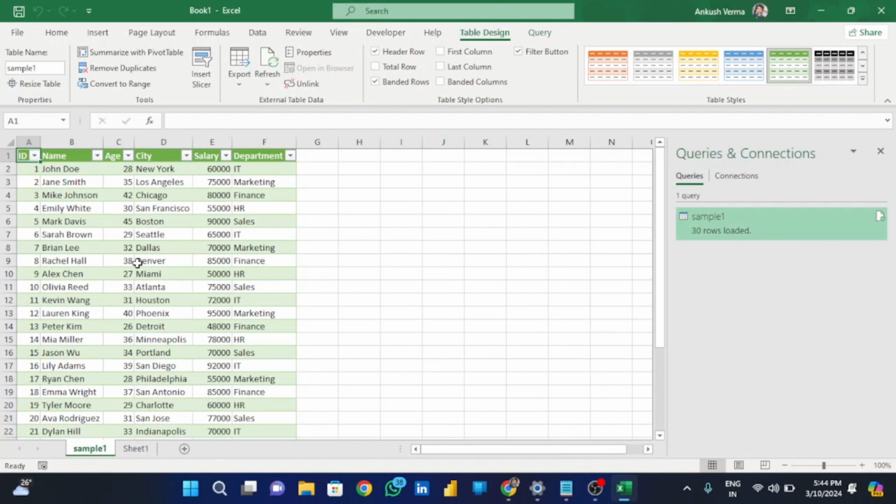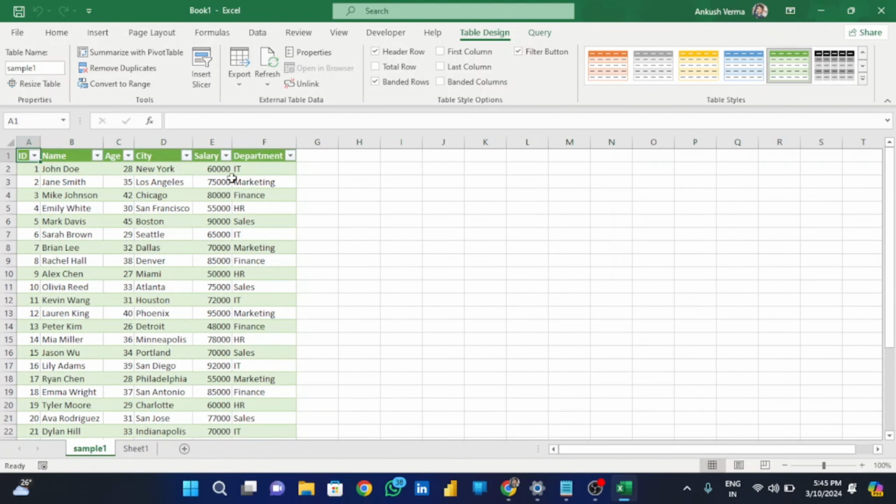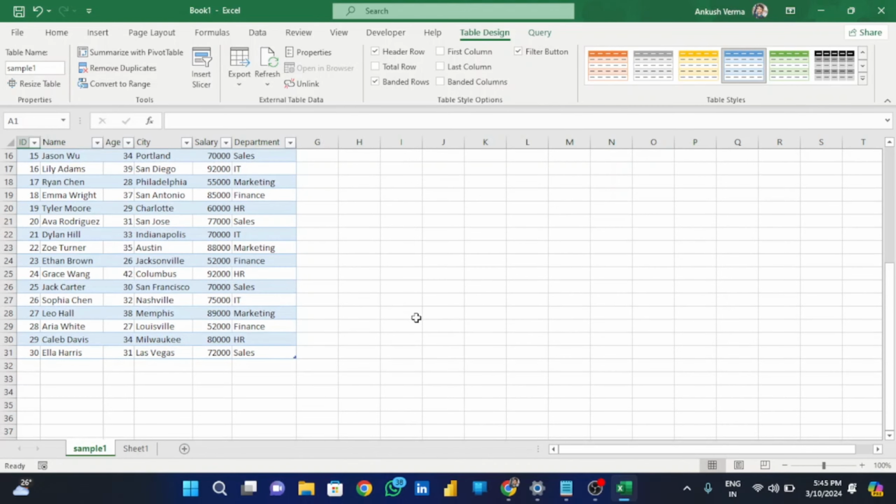As you can see, it is a table made by the Power Query window, and you can see we have all the 30 rows of data here with our headers. You can also see some formatting and design of the table by clicking here. I want to choose this, so I will choose this. And now your data is loaded.